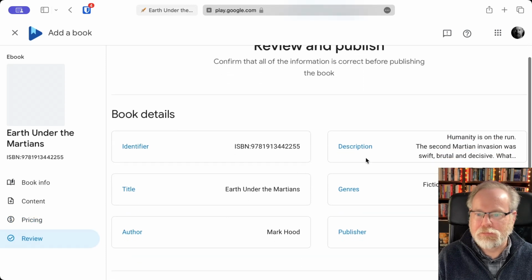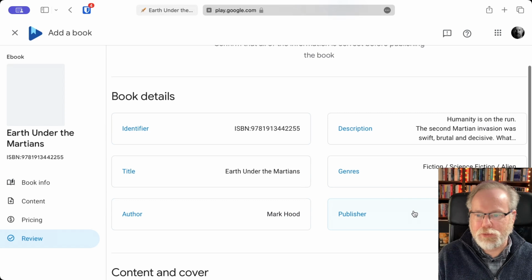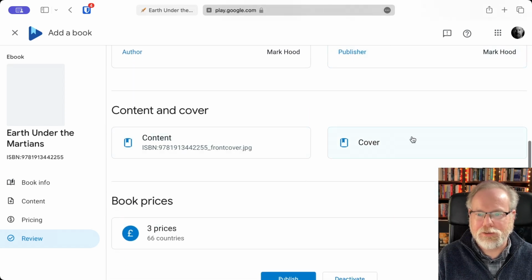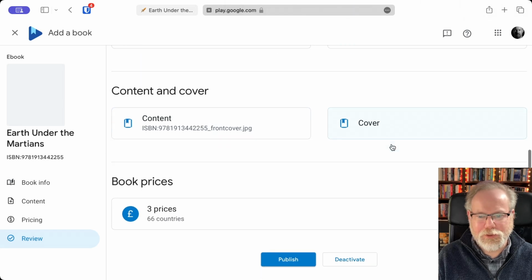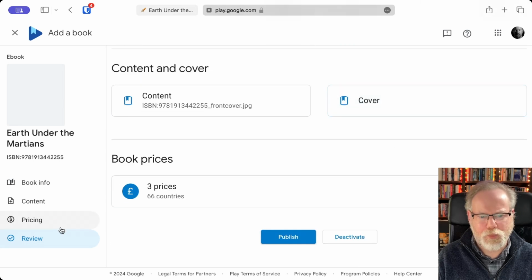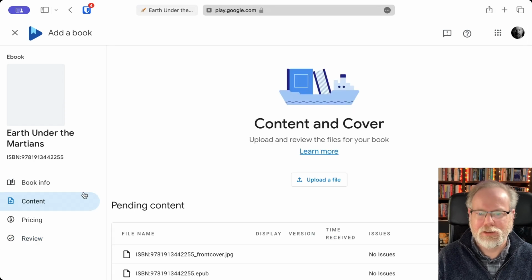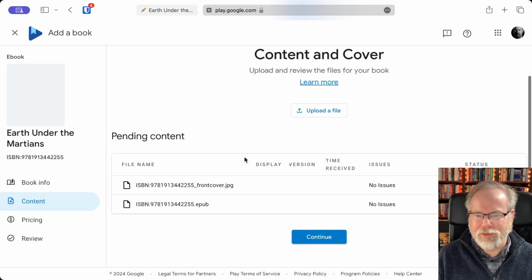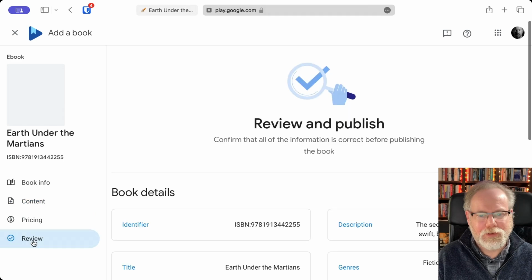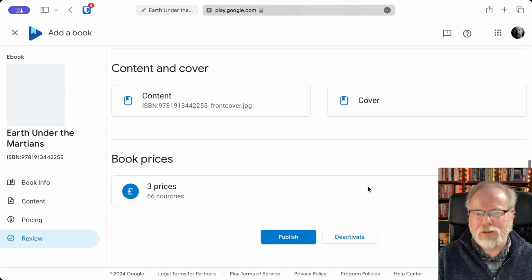Review and publish. So we check that this is all correct. Content and cover. Now this is weird because the content is the JPEG and the cover doesn't seem to exist. That's weird. Let's go back to content. Still thinking about it. You know what? I'm going to trust that Google thinks they know what they're doing and hit publish.